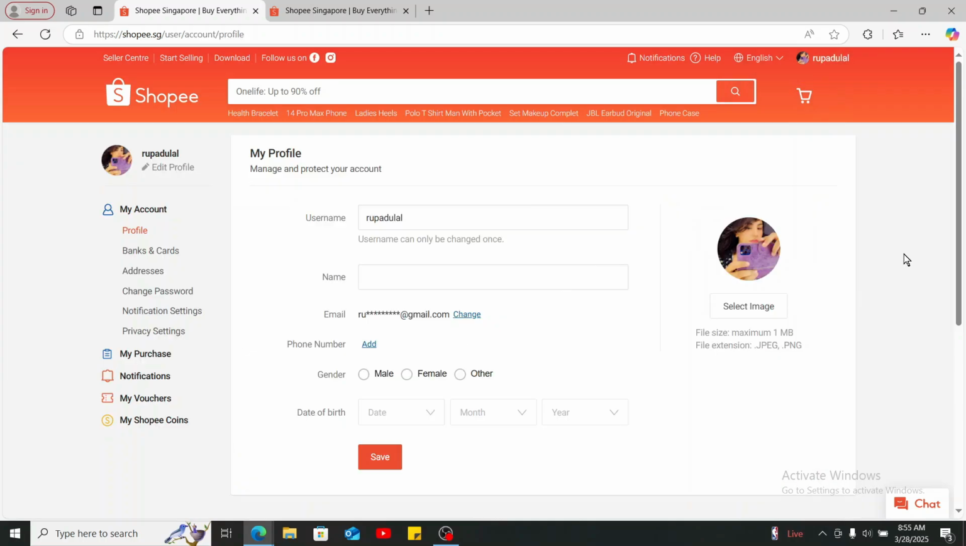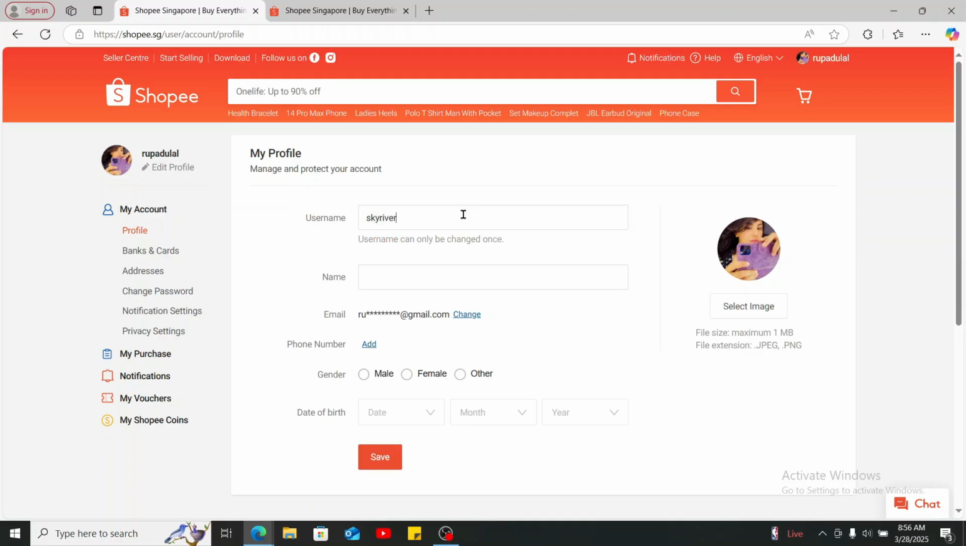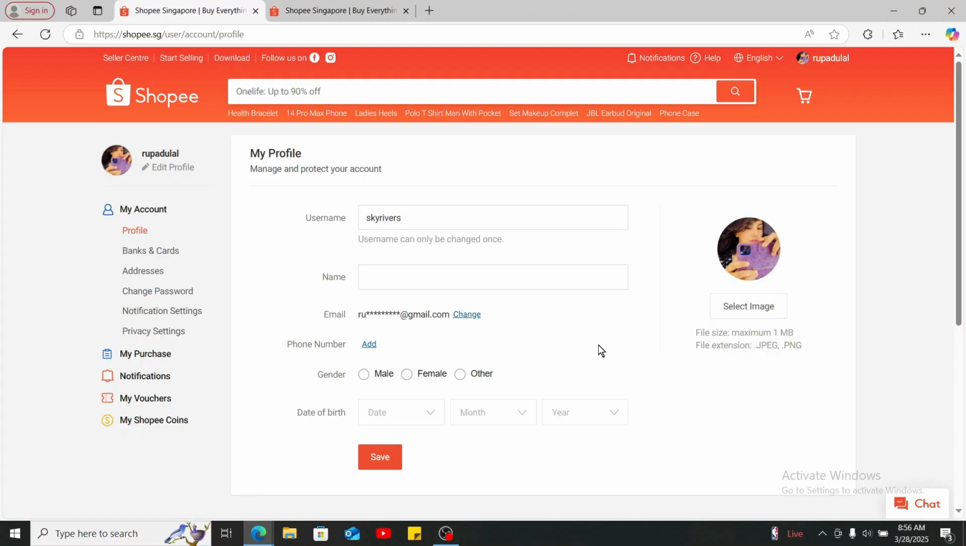Now this will open up the My Account tab where you need to go ahead and find the profile option. It'll open automatically after you tap on My Account. And once inside this My Profile section, go to the Username tab and then erase your current one. Type in a new username you'd like to change to for your account. After typing down a username, click on Save at the bottom. Click on OK to confirm, and that's how you will be able to change your username on Shopee.